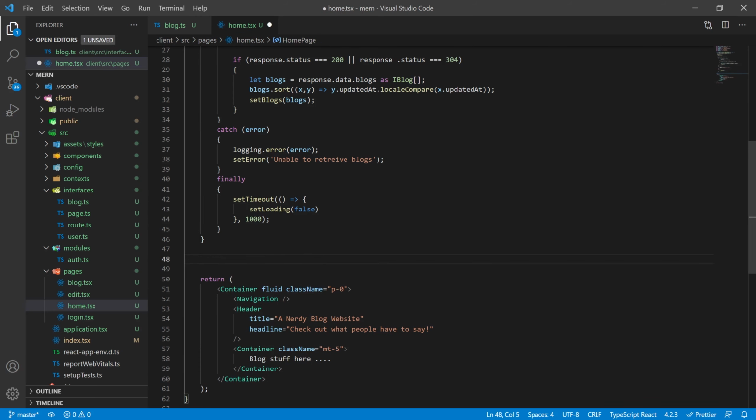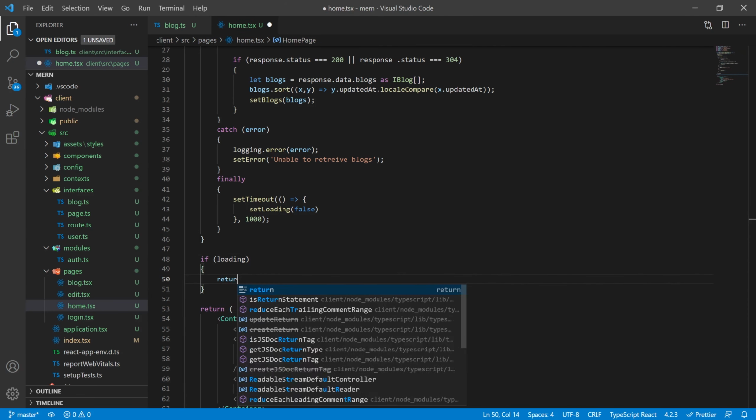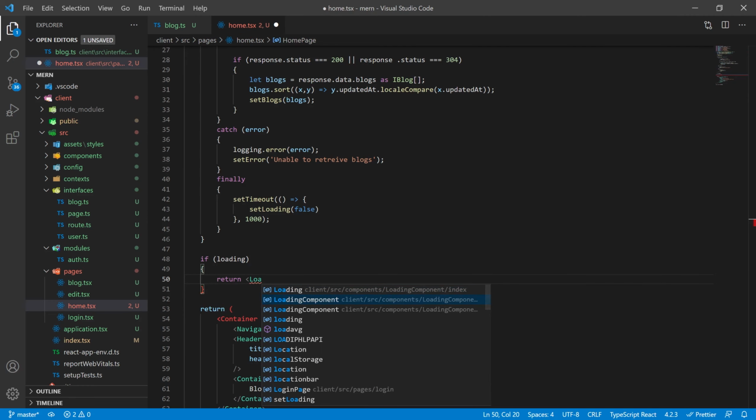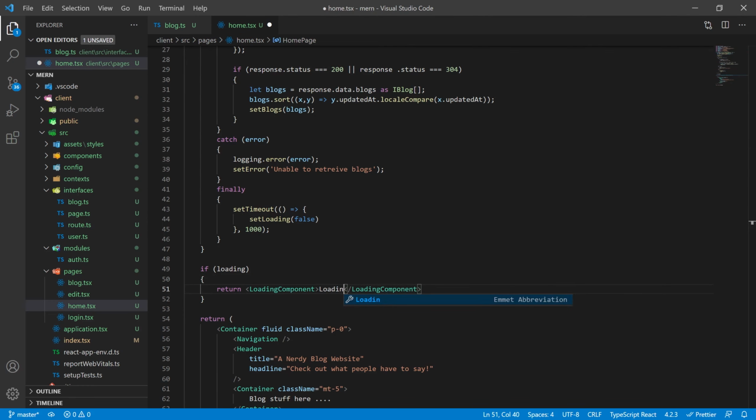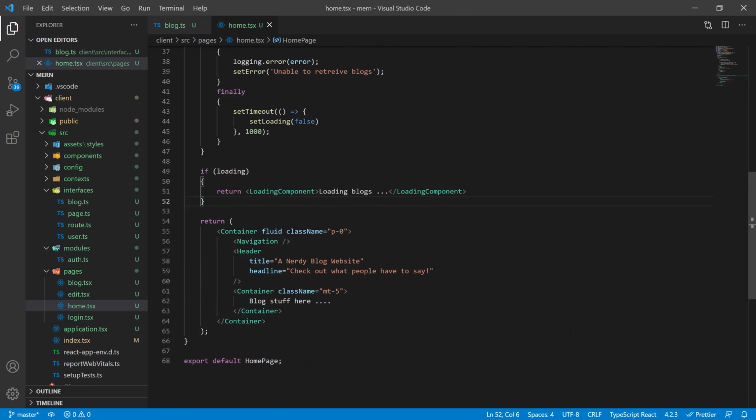Now, if we're loading, we're going to do a similar loading component like we've been doing. And you could just simply pass in "loading blogs..." or you can have some sort of fancy text here or a spinner. You can put whatever you want here. Inside of the container of the main return block, we're going to go ahead and do some editing.